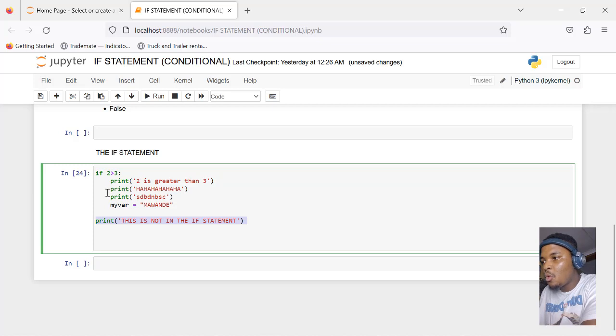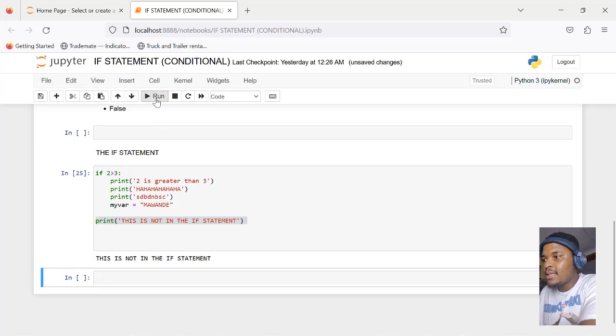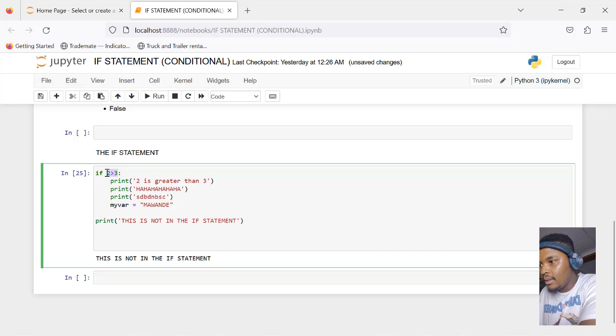The if statement scope is what is indented, right? So if I run this, as much as this condition is false, the stuff that has to do with it won't print because it's false, and this stuff will only print if the condition is true. This will print because it's out of the indent. So this will print regardless, irrespective of whether the condition is true or false.